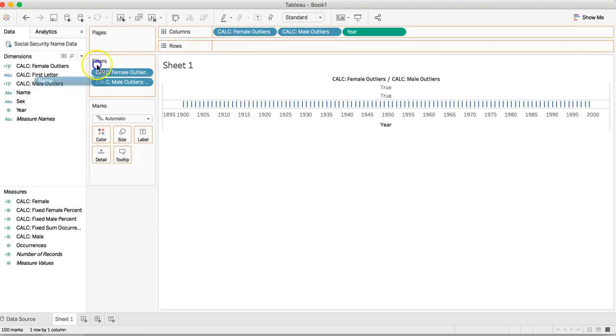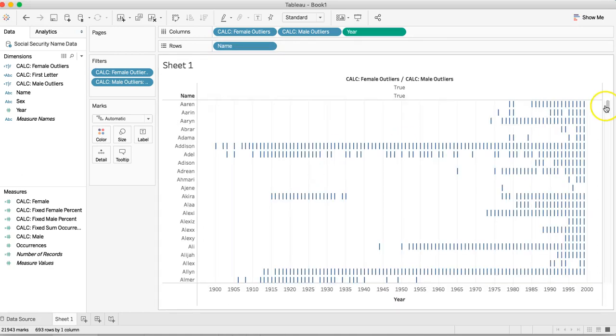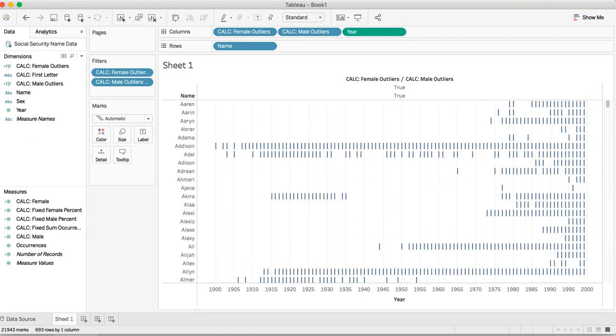And then we will drag the name to the rows. And we get this very helpful warning. It's saying that it may contain as many as 32,000 members. The recommended max shelf is 1,000. Okay, so we normally would say filter and then add, but we know that we've already filtered because there's the female outliers we filtered on and the male outliers. So there's actually not going to be 32,000, or we at least don't expect that there will be. So we're going to say add all members. Right? This is not 32,000. This is maybe a couple hundred, right?